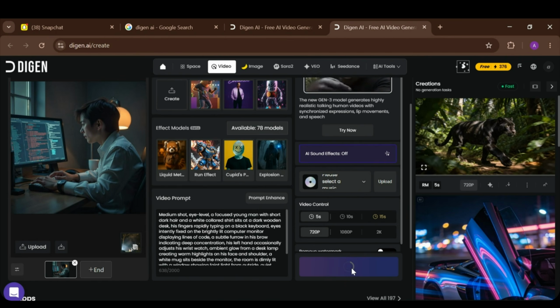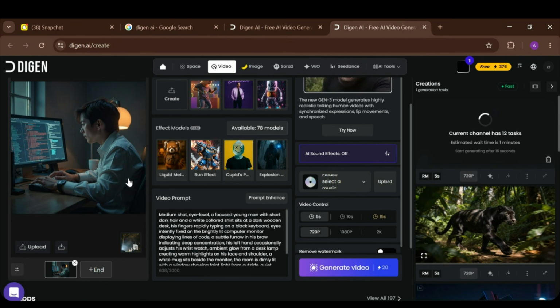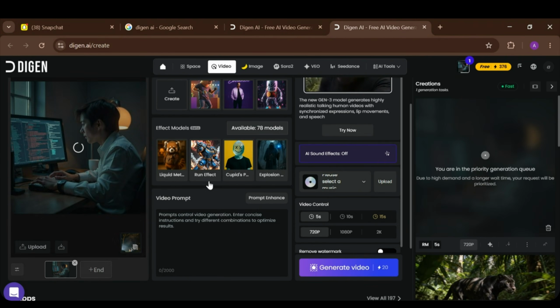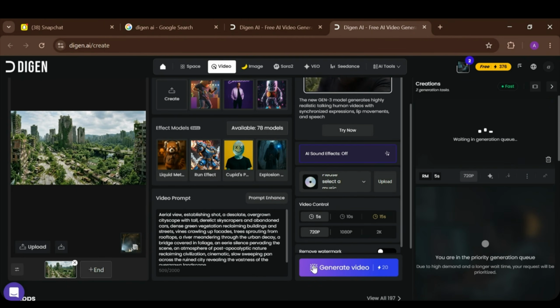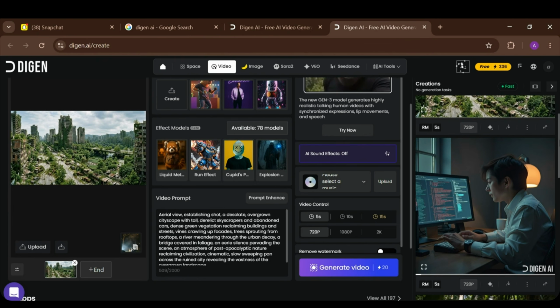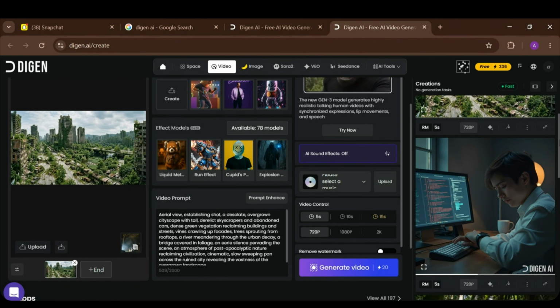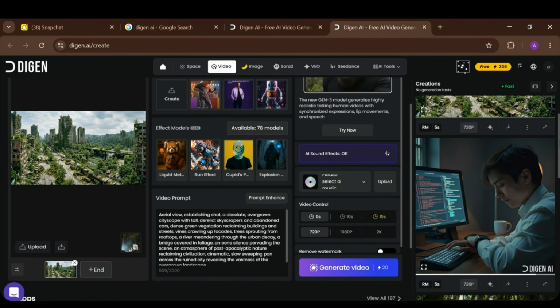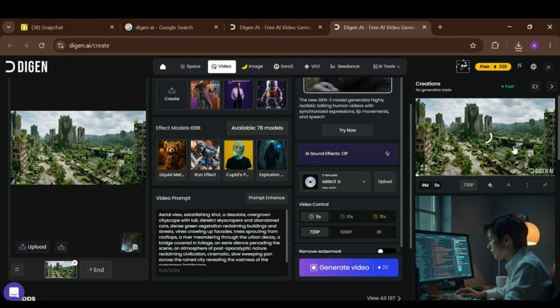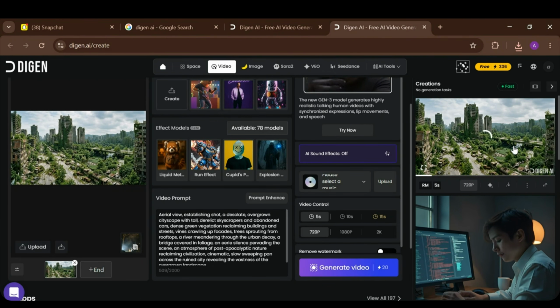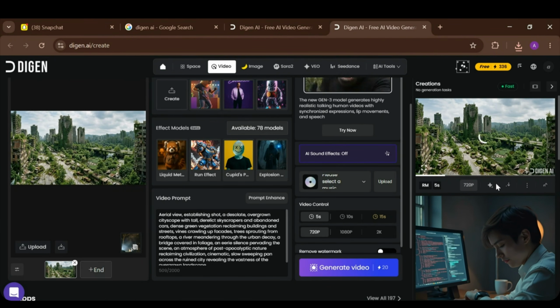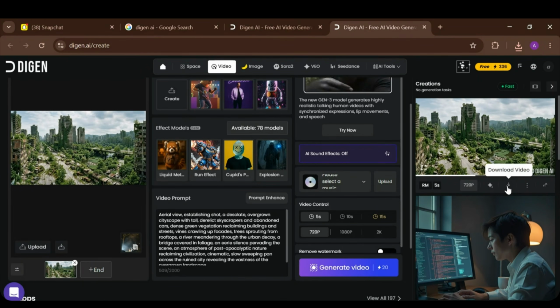Click Generate Video. While it's processing, you can upload another image and repeat the steps to create multiple videos at once. Results and download. Once your video is ready, preview it and download the file. Repeat the process with different images and prompts to create more videos and experiment with new ideas. That's it. You now know how to turn images into videos using AI.